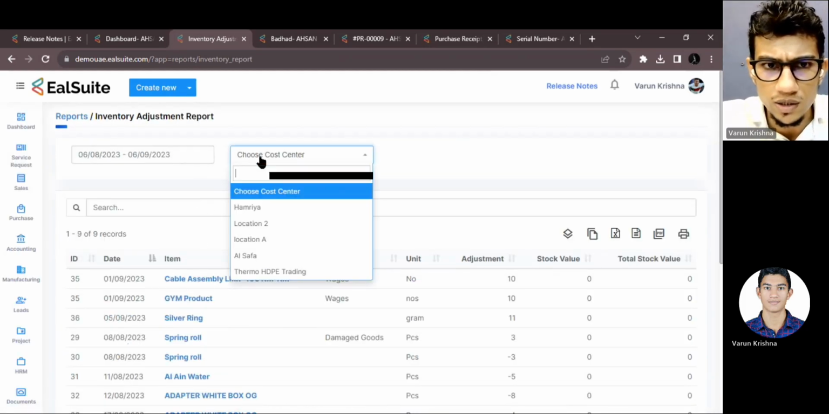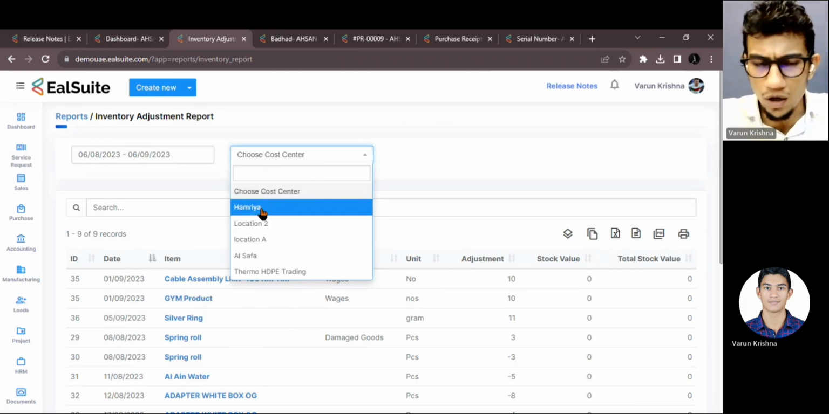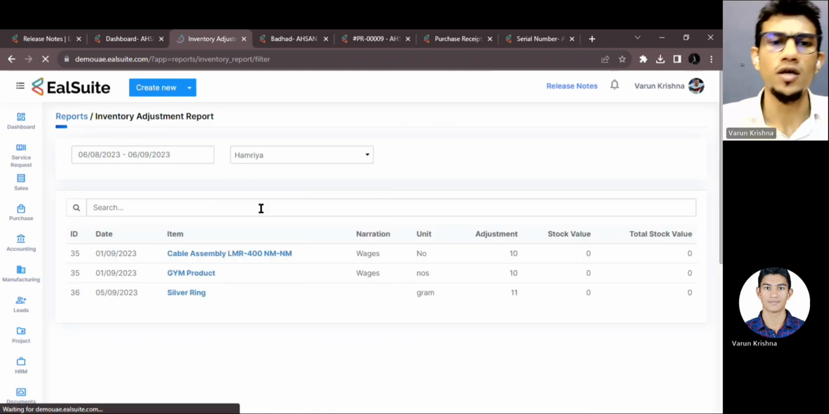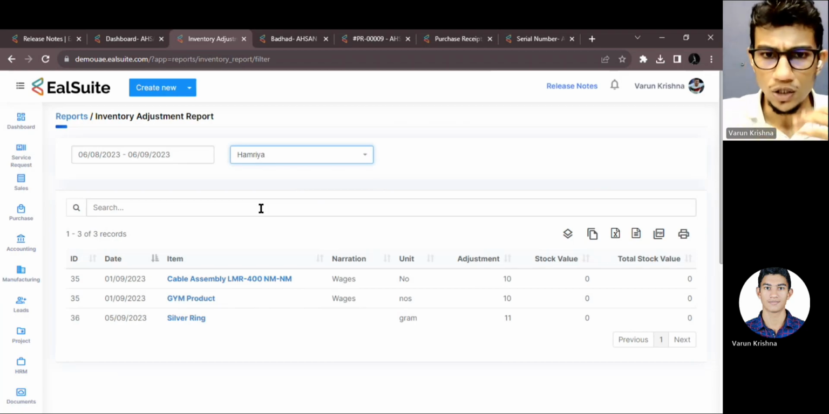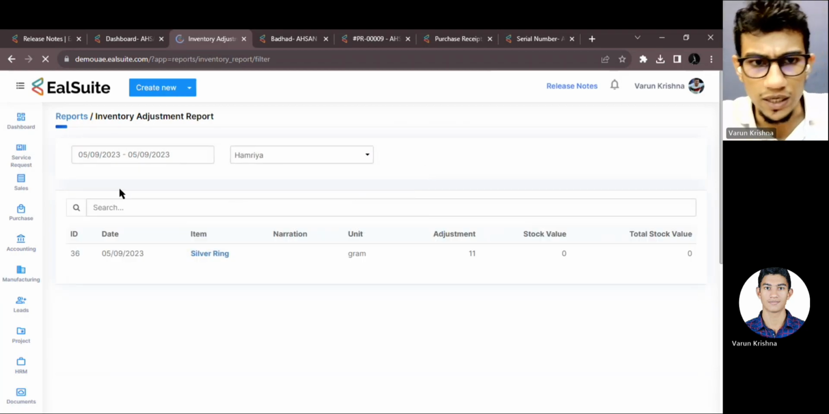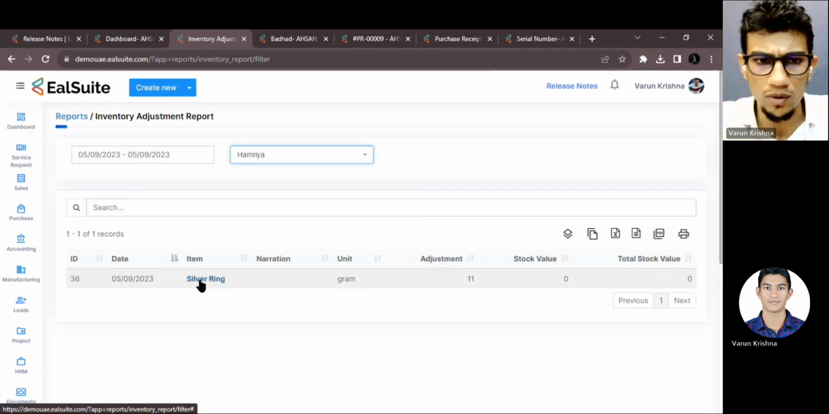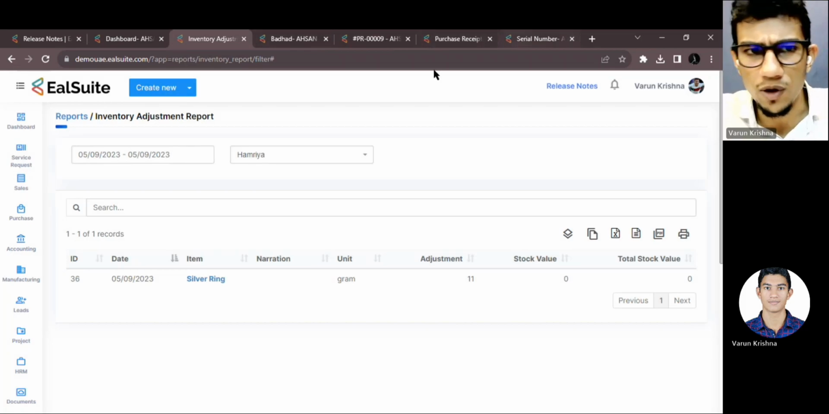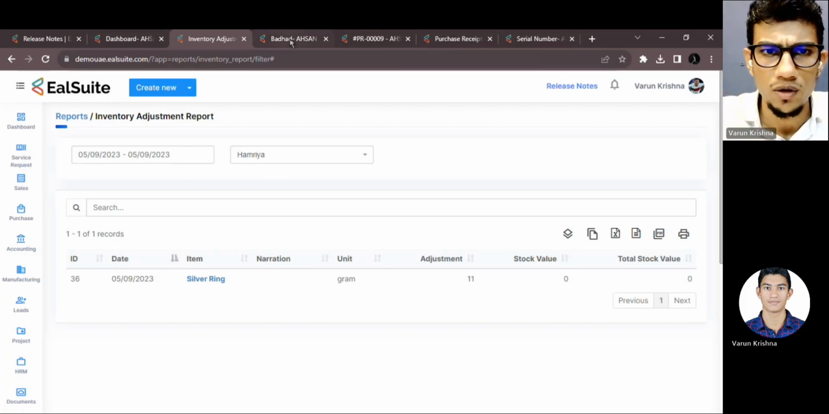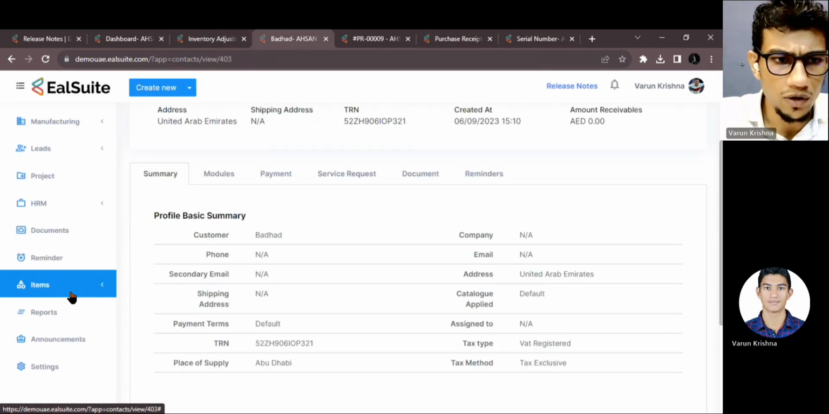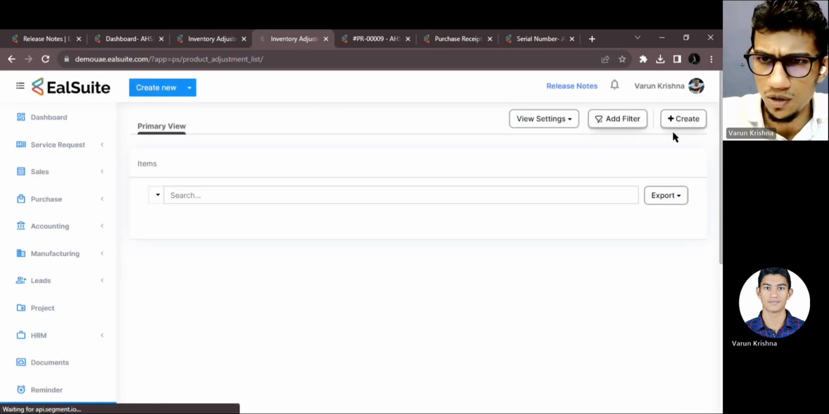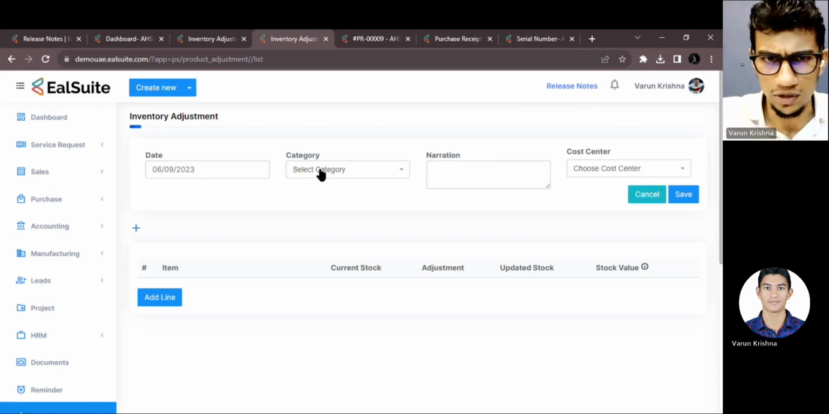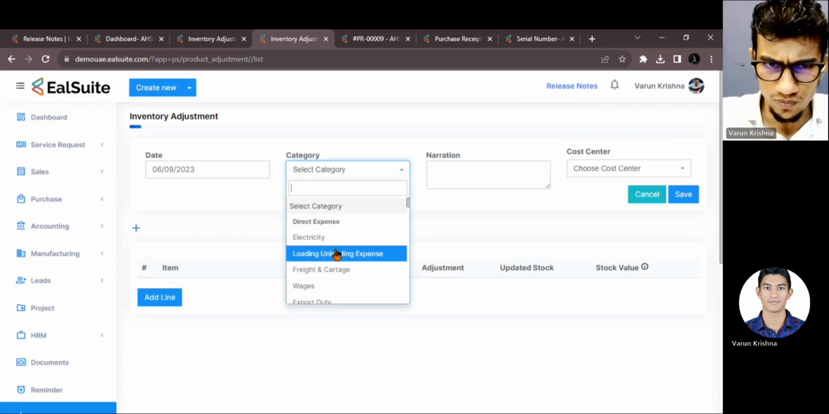And this cost center, if you're clicking on this cost center filter, like this was not working. So this is done for today, right? For yesterday, yes, the silver ring one was done. In order to confirm this, whether it is working properly, let's do one thing. We will return back here and we'll go to items, inventory adjustment, and we'll create a new inventory adjustment.